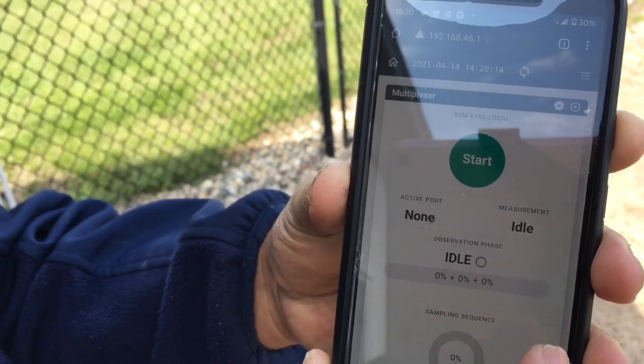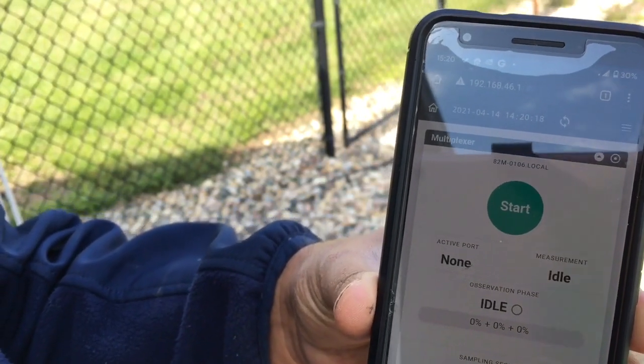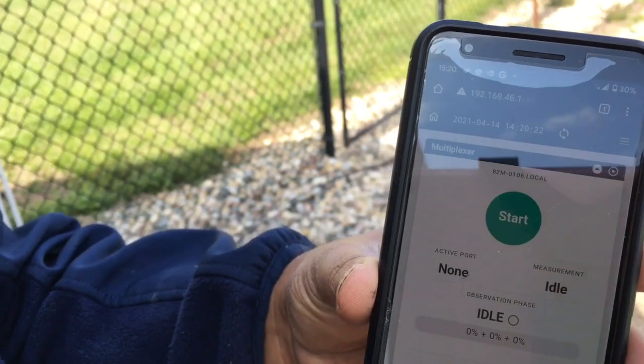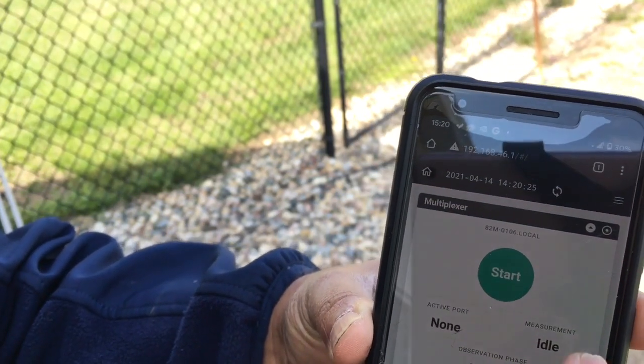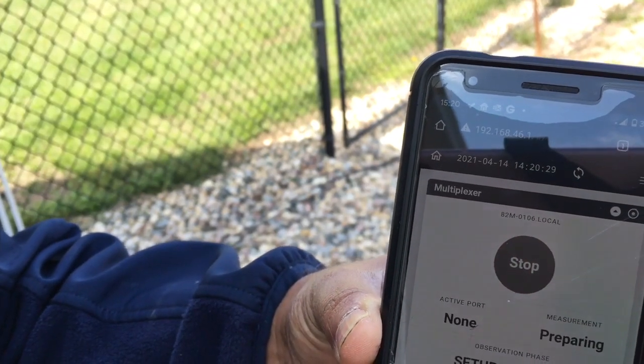Now that I have connected my phone to the multiplexer system using the Wi-Fi, I can start the measurements right from my phone here. So I go to the home page and I can click the start button here to start the measurement sequence.